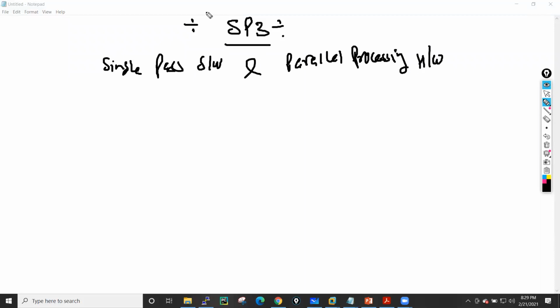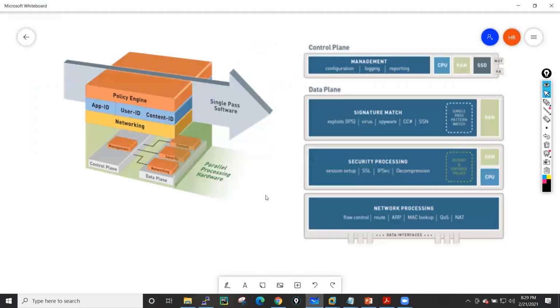And the thing is, Palo Alto is the only device which has this kind of architecture. Other devices have the multi-pass architecture. So let me just take one image and we will see the single pass architecture and what parallel processing hardware is. And later on, I will show you the multi-pass architecture as well.